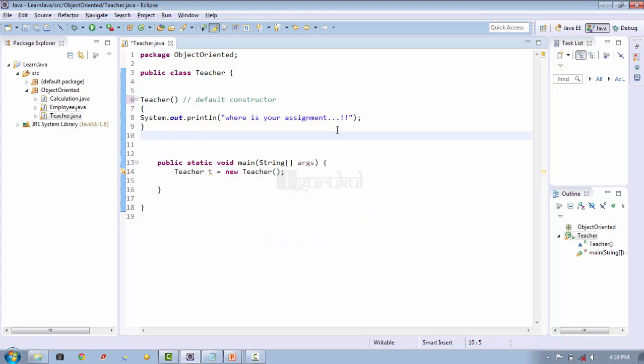Our other kind of constructor is the parameterized constructor. Parameterized constructors are the same as the methods we have studied in our method overloading. That means we can pass different numbers of arguments within the constructor. Let's have a look at the program.